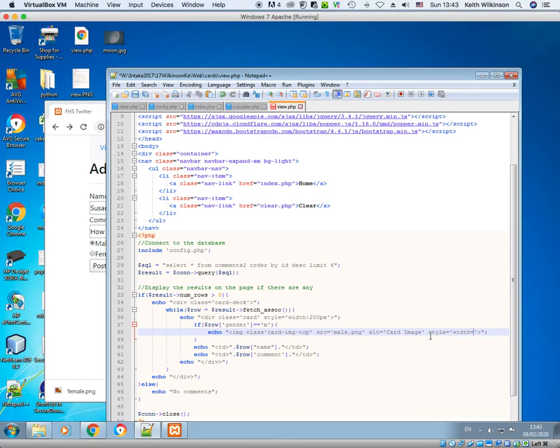So it's going to fill the screen or fill the area. Width equals, oh, too many quote marks. What have I done there? Style width equals 100%, and then close off my tag. So that should be it. That should be the card for the male.